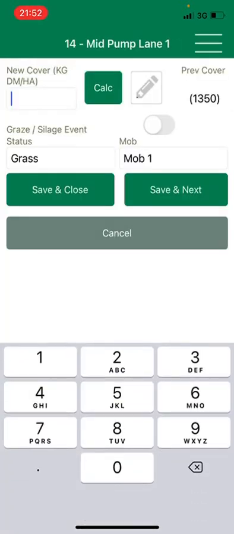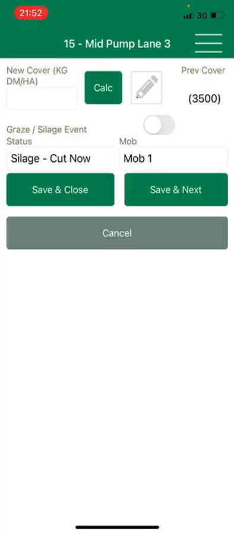Now we're getting into some kind of sticky territory here. This one has a cover of 2,000 on it. It was 1,350 last week. This could possibly be having to be taken for bales, but for now we're going to leave it in and we'll make a decision on that at the end of the farm walk. And right beside that there's another paddock, another one with a 2,000, very strong now, too strong really for grazing, to be honest with you. So we'll hit save and next on that one.